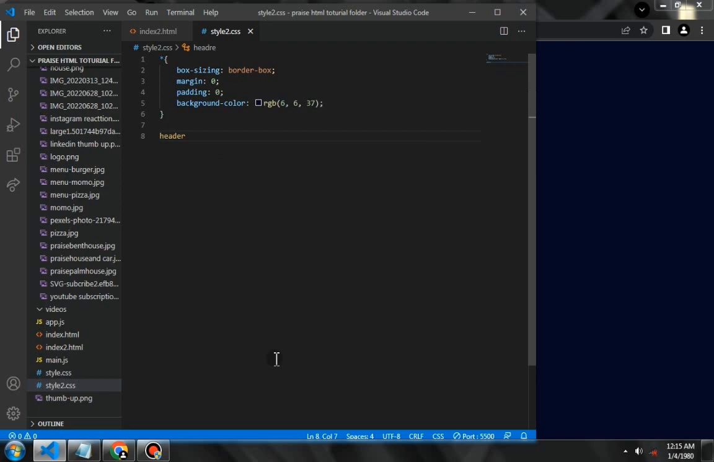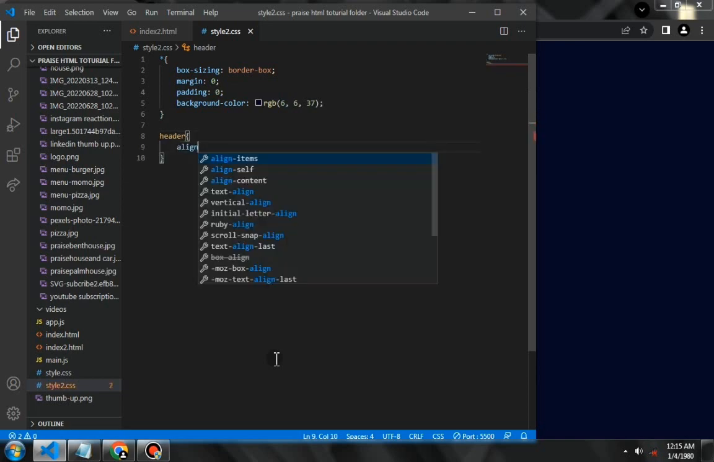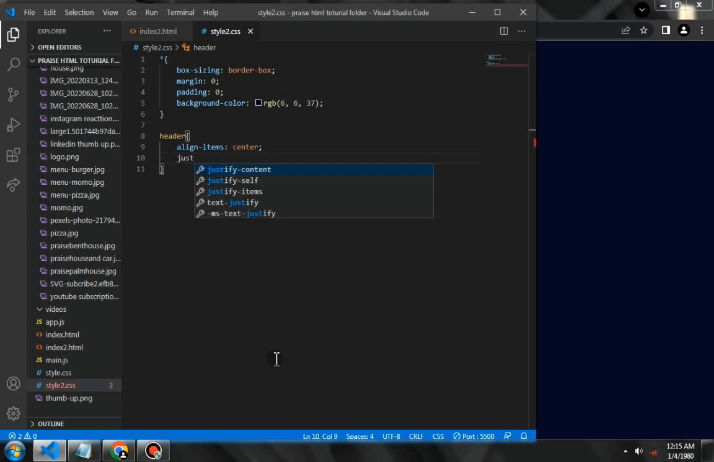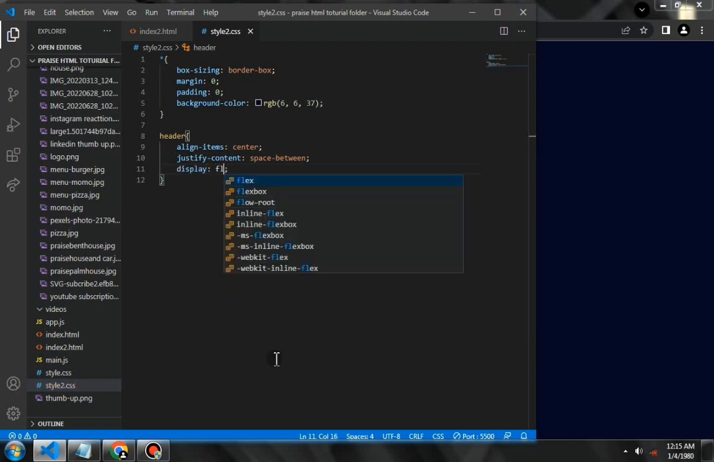So what we're going to do next is come down here and add something like header. So we're going to grab our header tag from the HTML. What we're going to say is align-items. We're going to make it center. The next we're going to come down here and say, let's say, justify-content, then space-between. Then next let's say something like display flex.